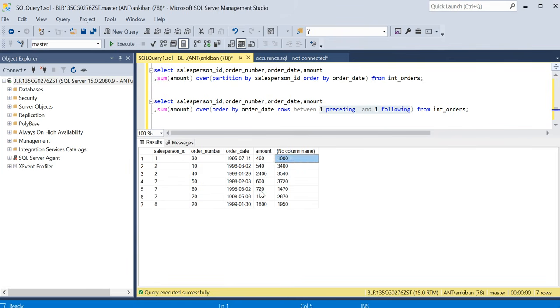So we are here. Let's say this one. For this one, preceding is this, and following is this. So it will be the sum of these three that I will see here, right? So if you see 600, 700, 1320 plus 150, 1470. I hope this is clear.